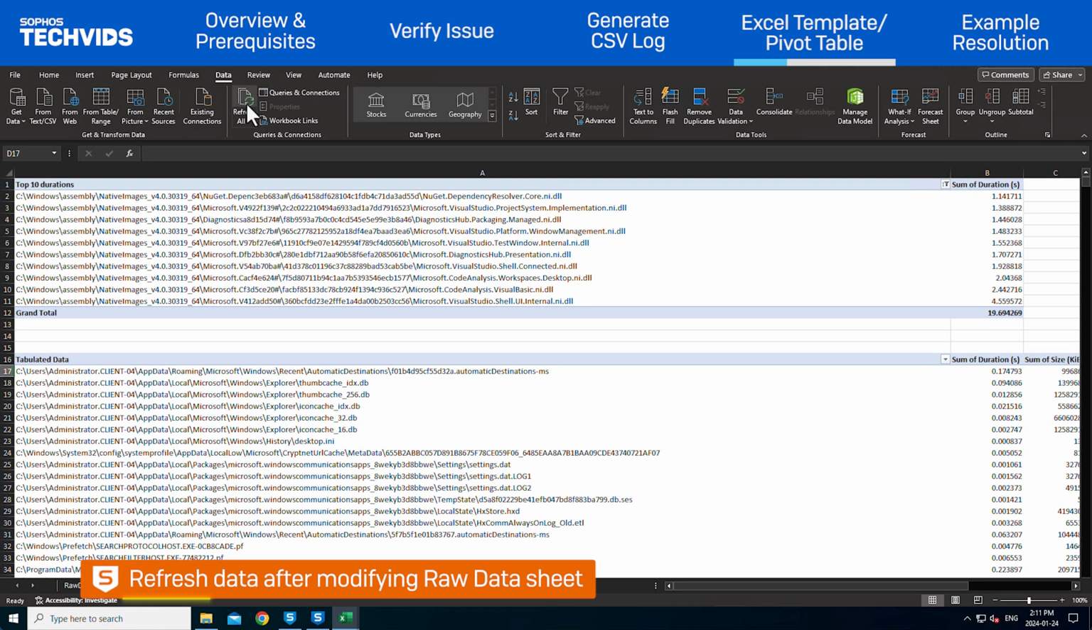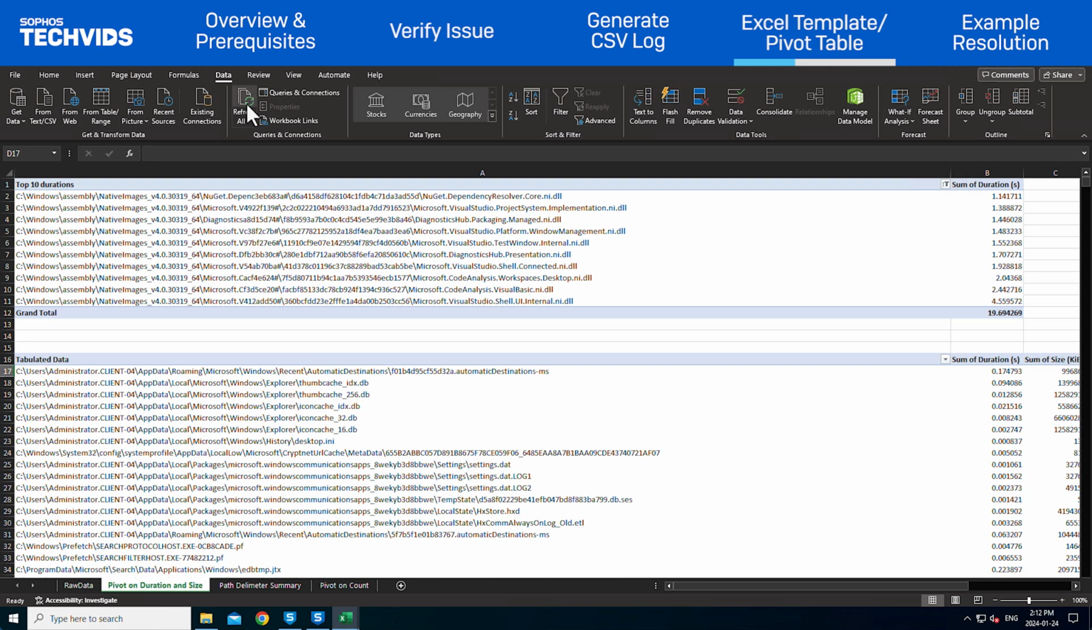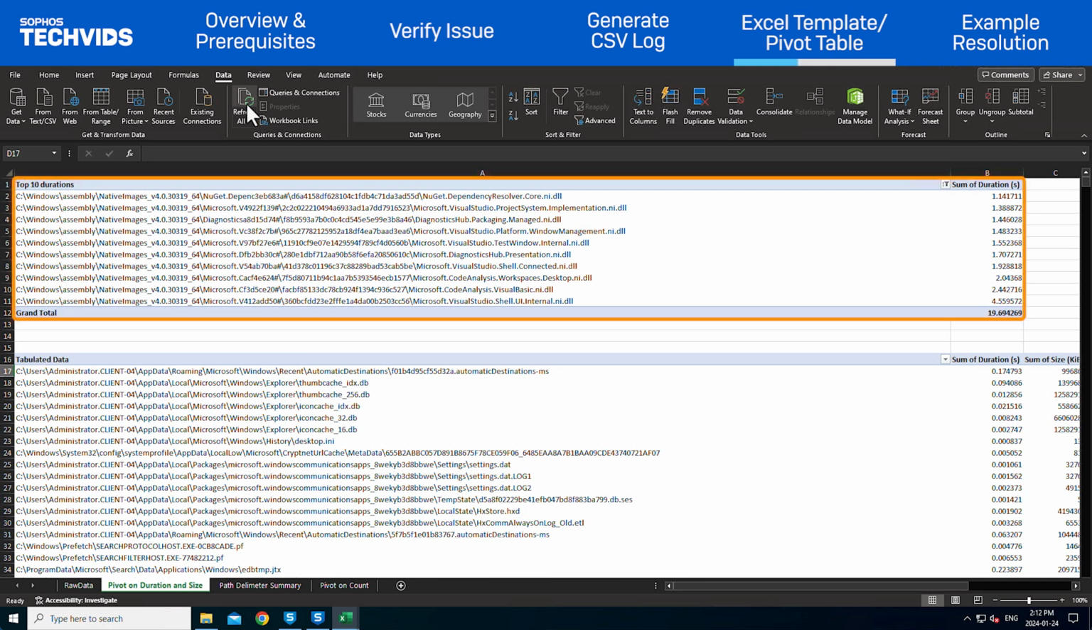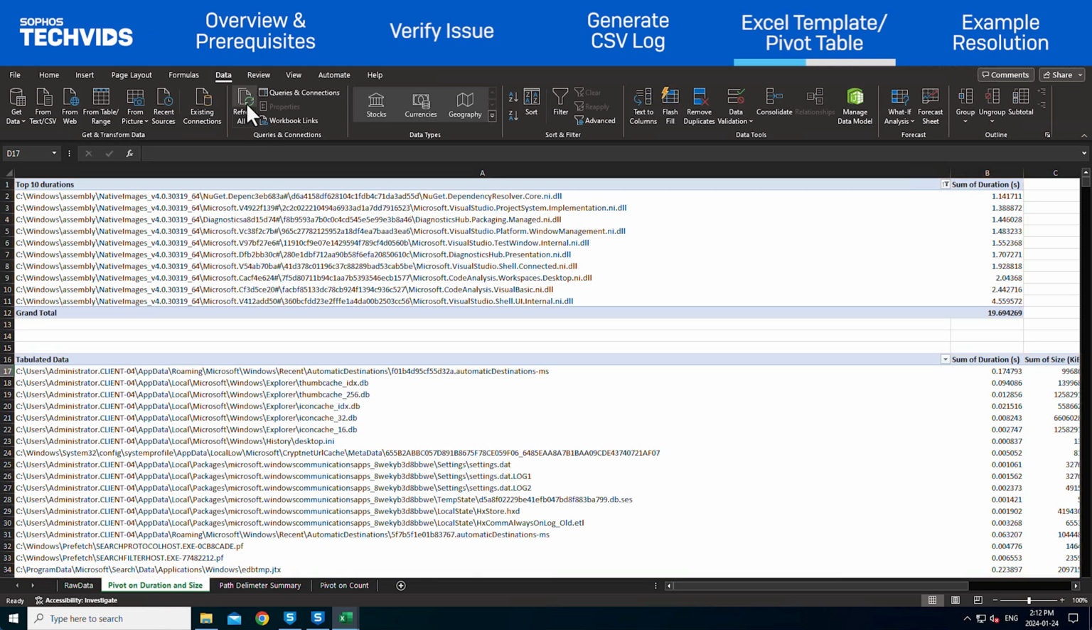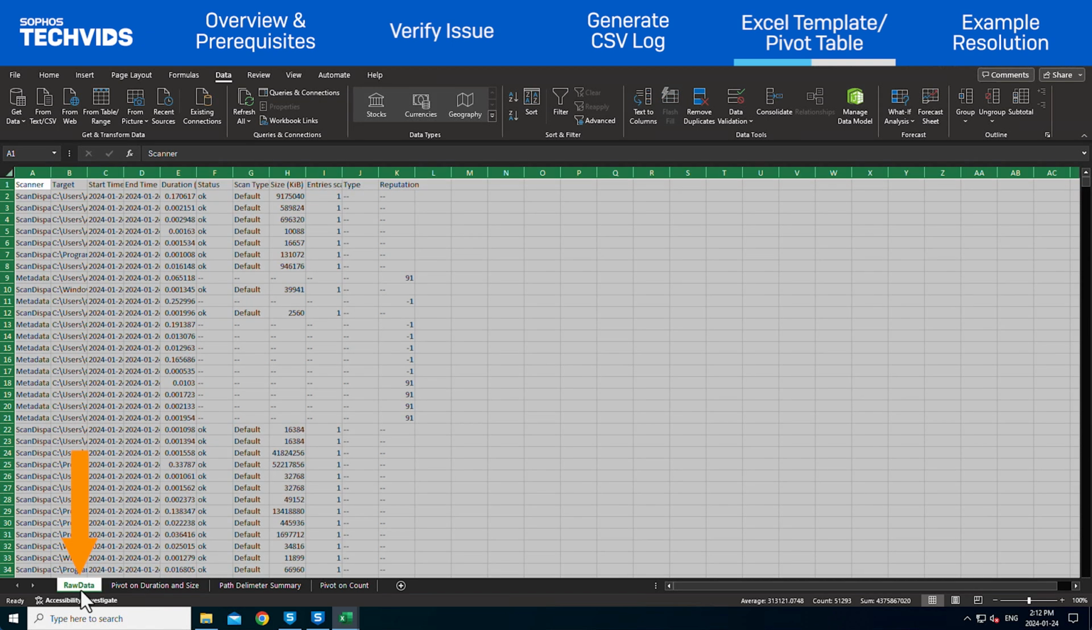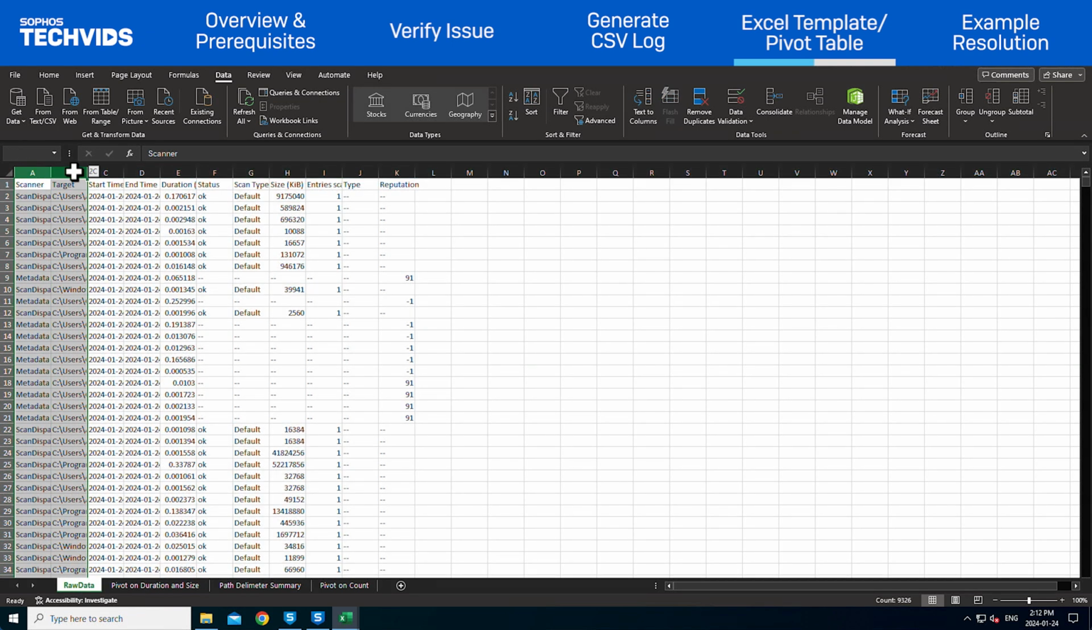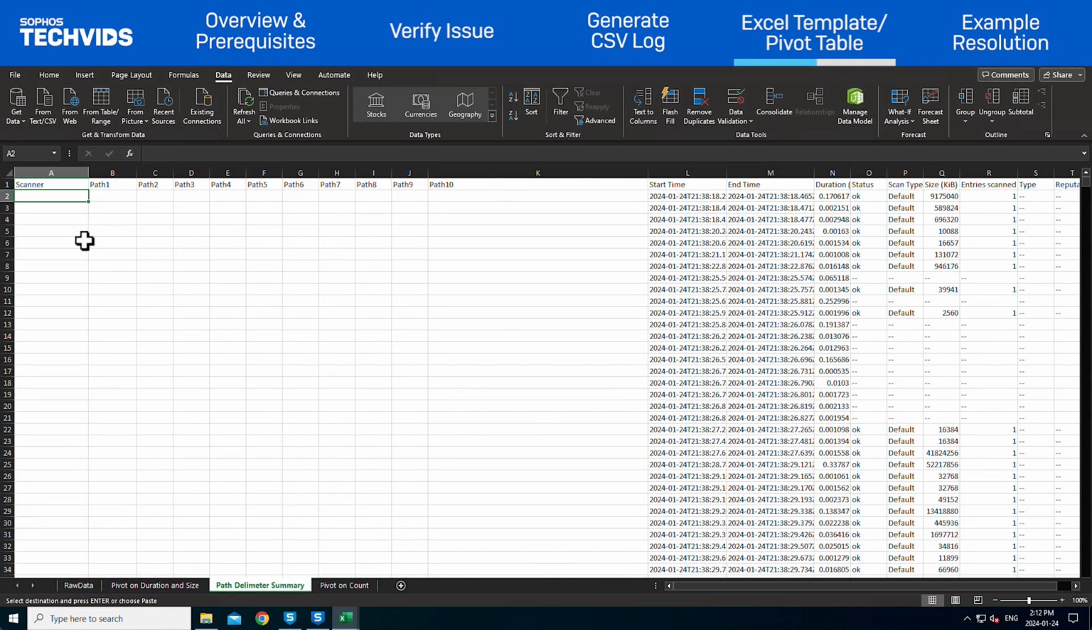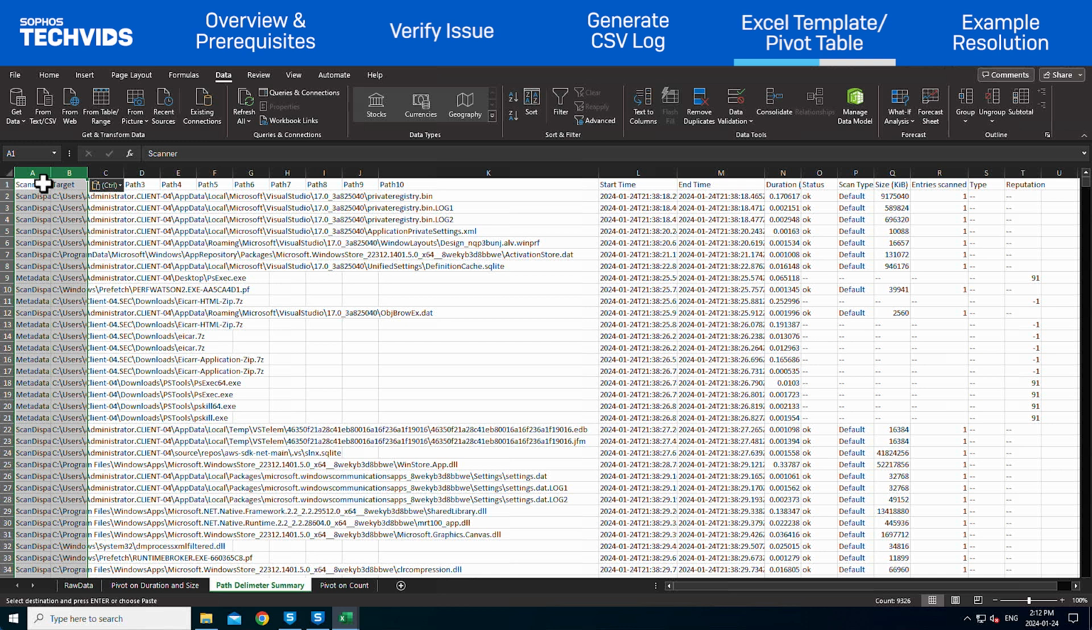Remember to refresh the data each time you modify the raw data sheet, as the tables do not update in real time. You'll see a list of the top 10 files which took the longest to scan, as well as additional tabulated data. To see which directories are being scanned in a nested format, a few more steps are needed. Copy the scanner and target columns from the raw data sheet to the Path Delimiter Summary sheet. Highlight the column named Target.